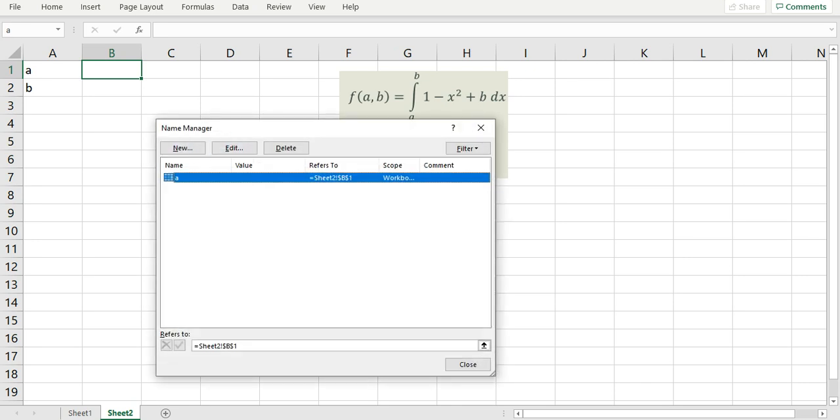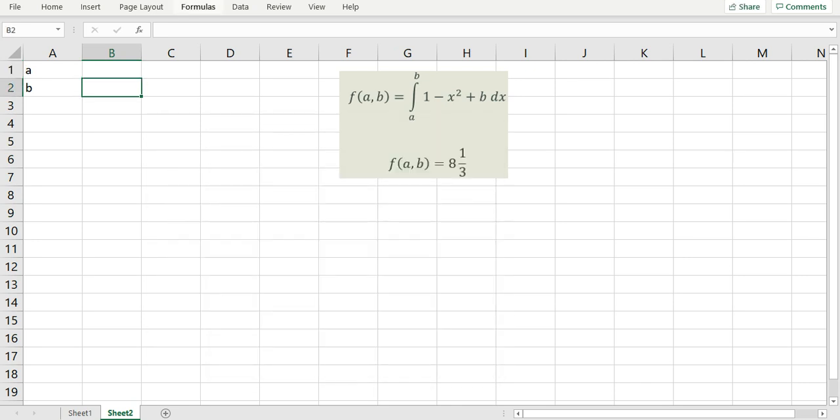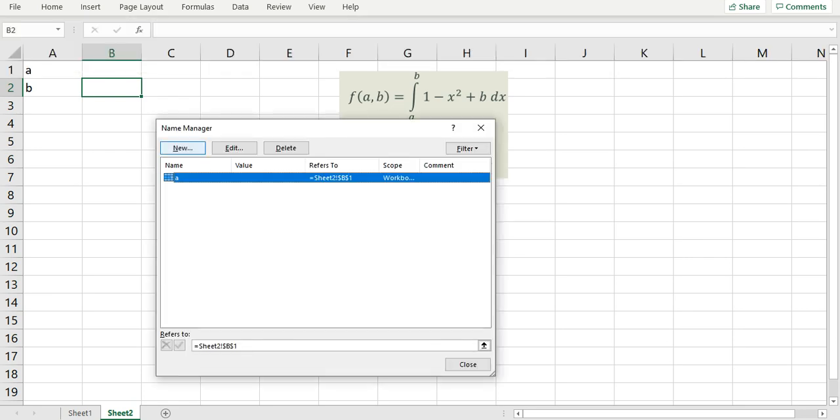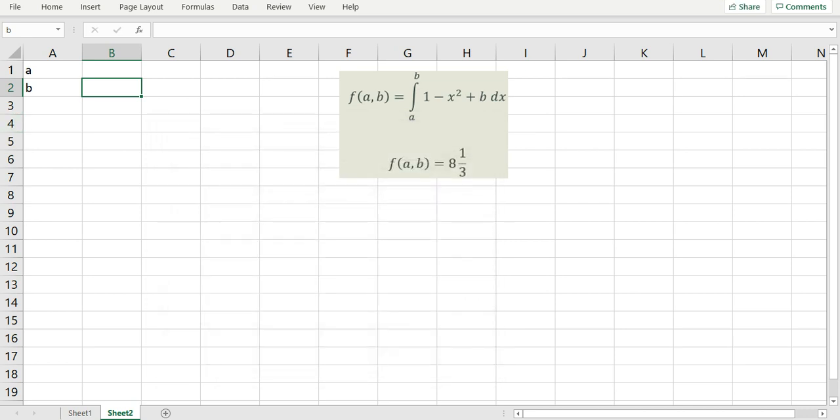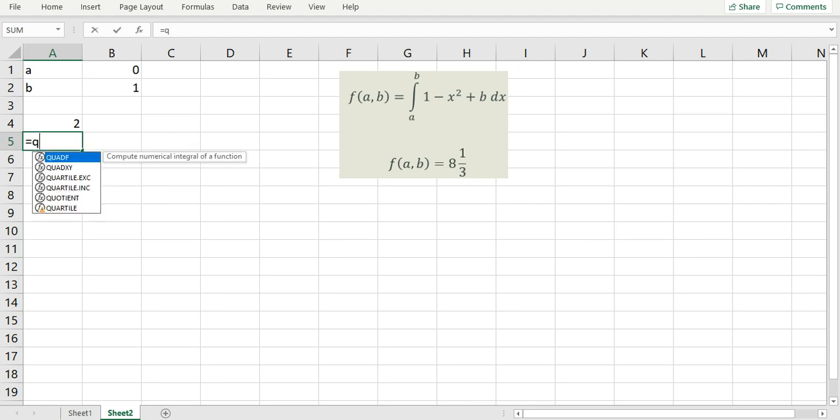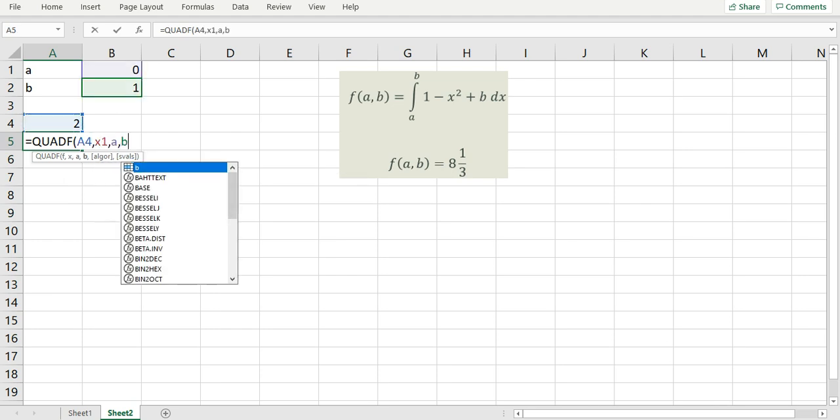So I've named cell B1 as A, and I'm going to name cell B2 as B. Next I'm going to write my integrand using x1 as my variable. I'm going to assign some initial values for my limits, 0 to 1, and I'm going to integrate my function between these limits using the integration function quadf. So this is my integrand, my variable is x1, and my limits are a to b.